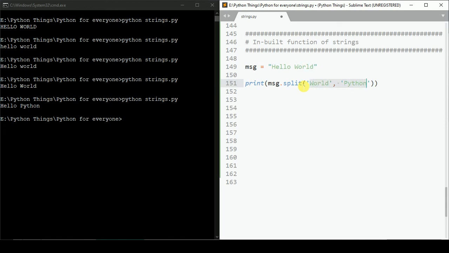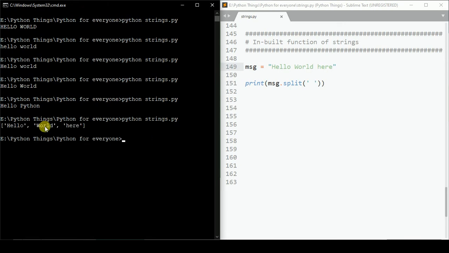There is one more, split, by space. So it will split the string by space. If we add something more here, so let's print it. We can see this string is split by space, and these three values we get: hello, world, and here. This is a list. So the split function returns a list value.